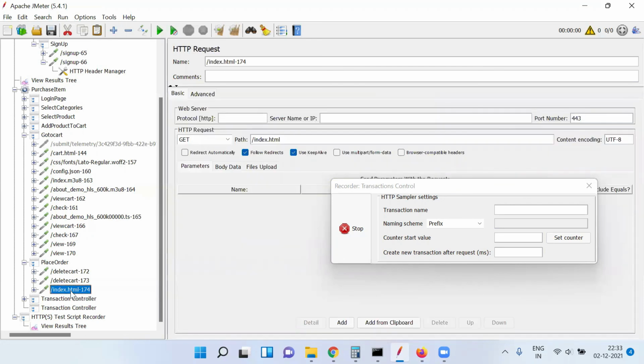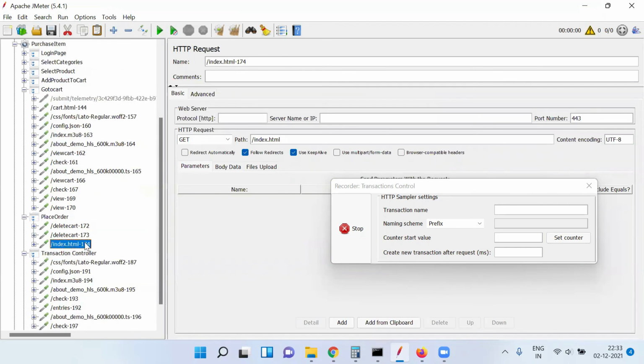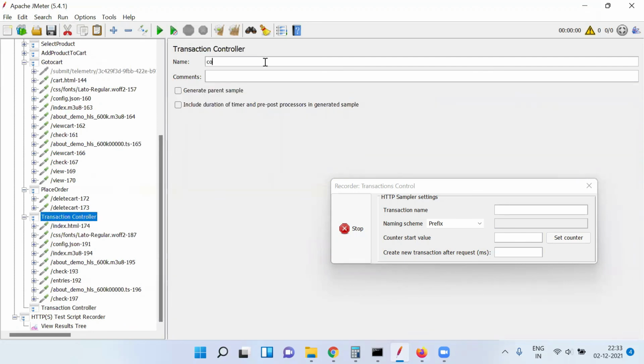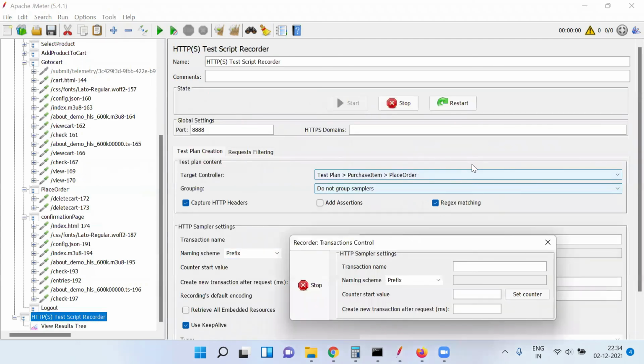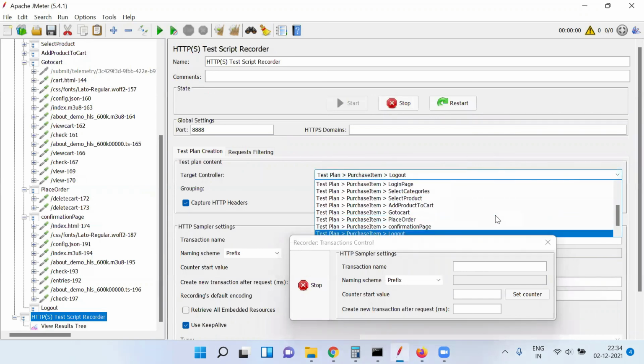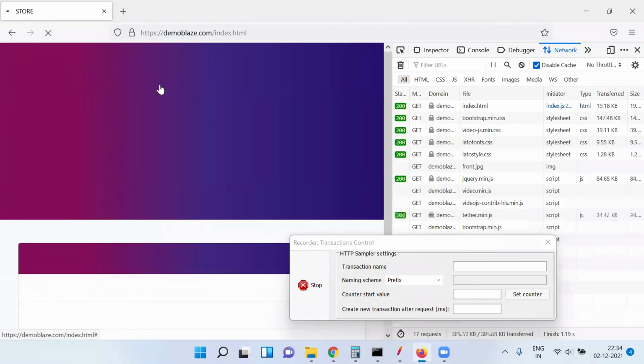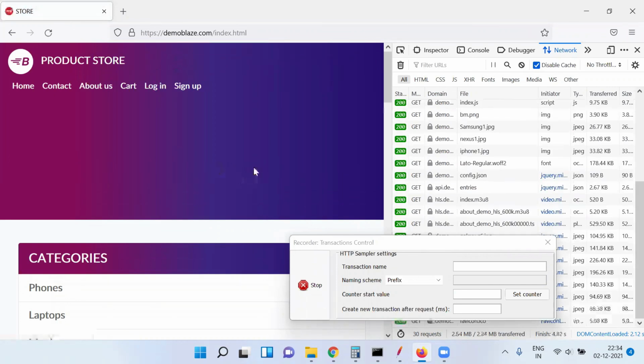I will rename it. Okay, so this would be the confirmation page. And then I will log out. Log out controller here. Go to log out. Perform the action in the browser. And that's it. Your business transaction is completed.